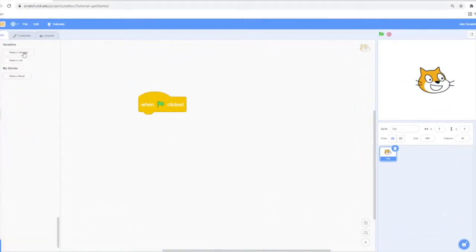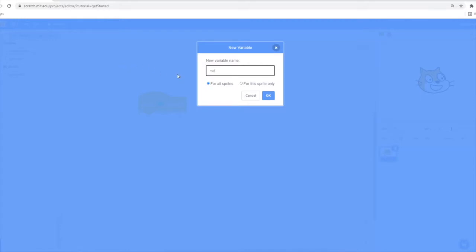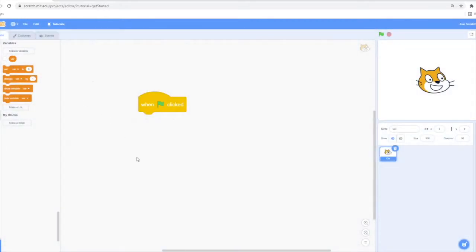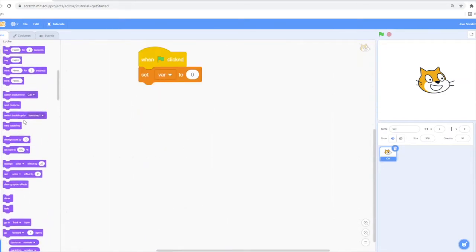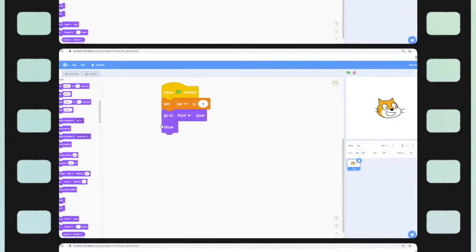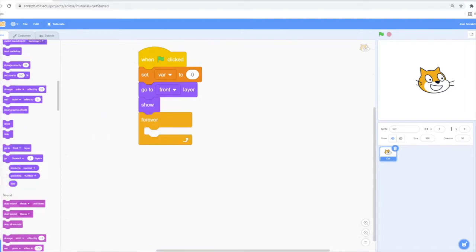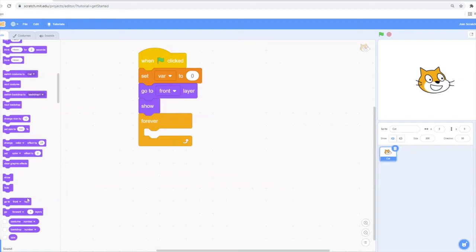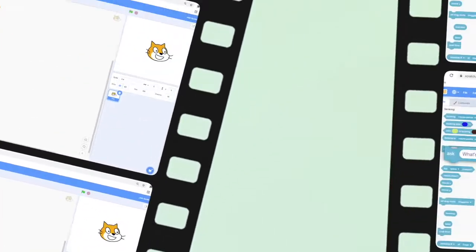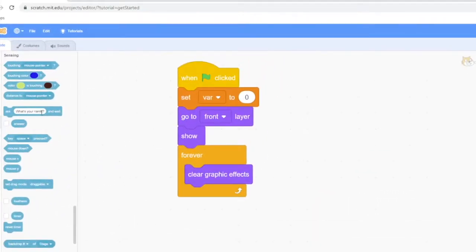And then we're going to go into the variables section and create a variable called var. And let's untick this to hide it. So we're going to set var to 0. And then after that, we're going to go to the looks section and get a show block. And after that, we're going to get a forever loop. So since we're going to have graphic effects, when we start the forever loop, we're going to clear all graphic effects. Then after that, we're going to go into the sensing section and ask a question. So we're going to say, what operation would you like?